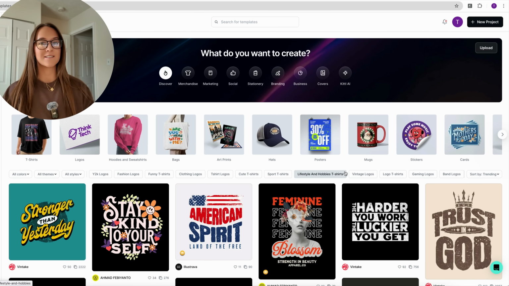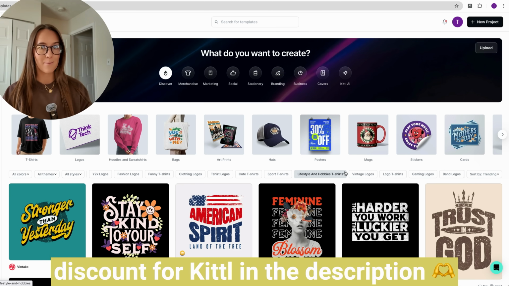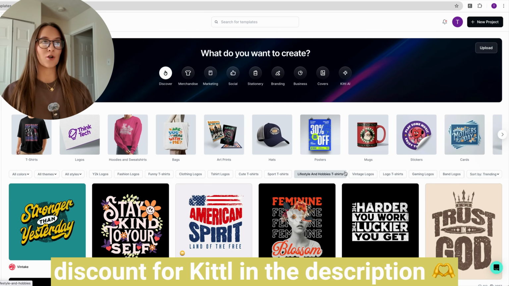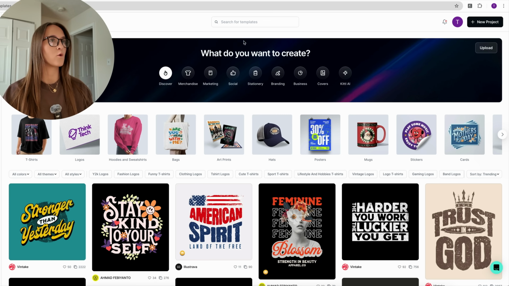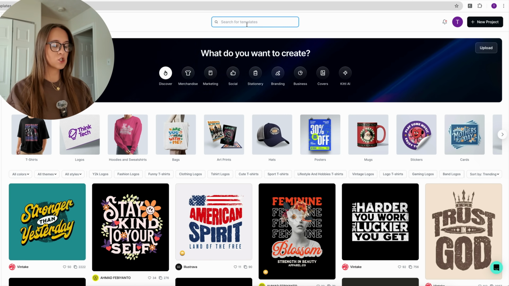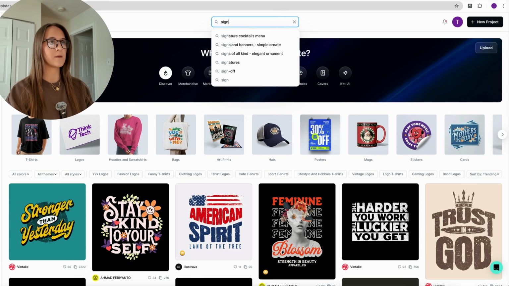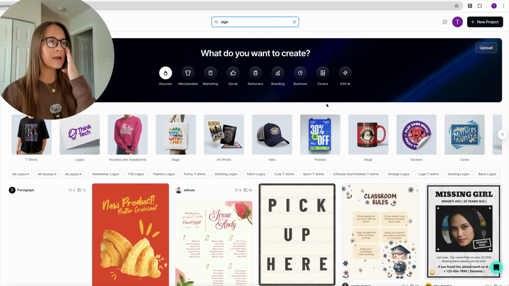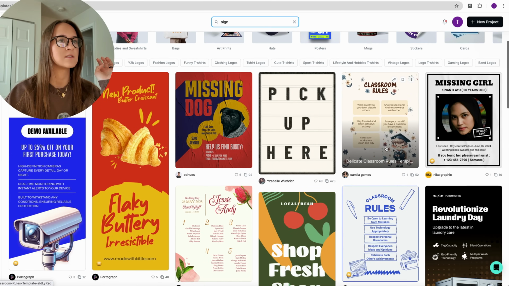One of my favorite uses in Kittl is their templates. I absolutely love starting with a template, and that's what I'm going to do for one of the designs that I create today. So I'm going to jump in and I'm going to just type in sign and get an idea of what options they have.